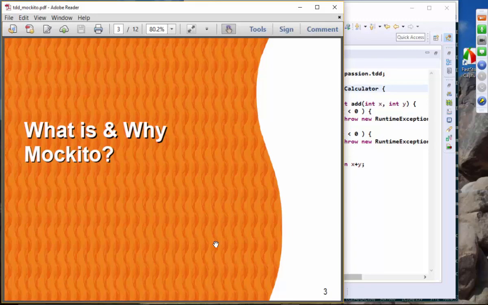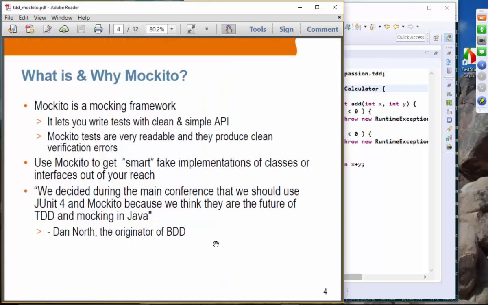What is Mockito and why Mockito? Mockito is a mocking framework. It's one of the most popular mocking frameworks out there. It lets you write tests with clean and simple APIs. In fact, Mockito tests are very readable and they produce clean verification errors. So we're going to talk about what the verification is all about.